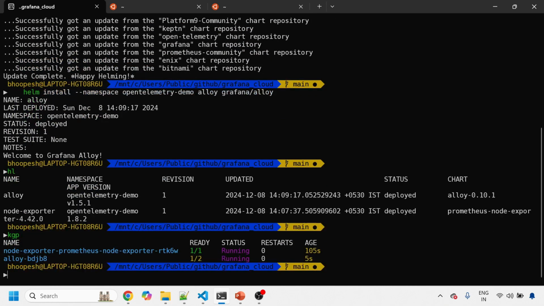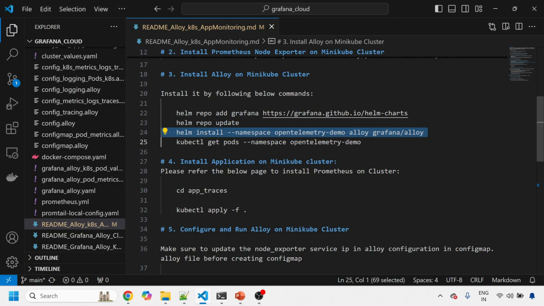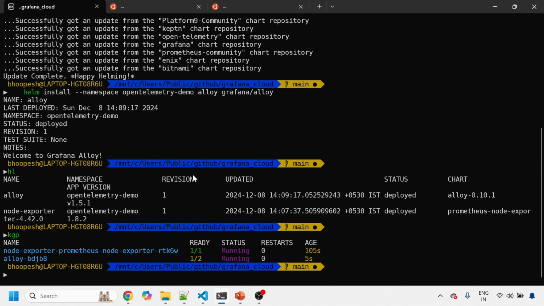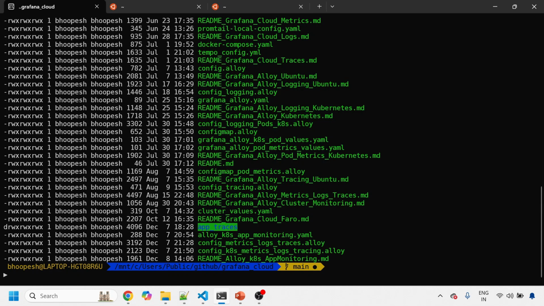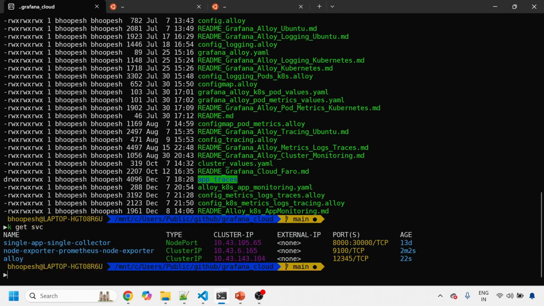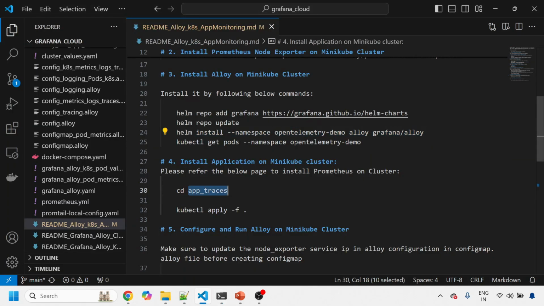Let me see the kubectl get pods. The Alloy pod is running and it is fine. Now I will install my application. This is the important step where we need to configure the application. One thing I want to show you before I install the application is my Alloy service that is running on port number 12345. It is an independent service that is running from the Alloy Helm chart. Now let me go back and then install my application.